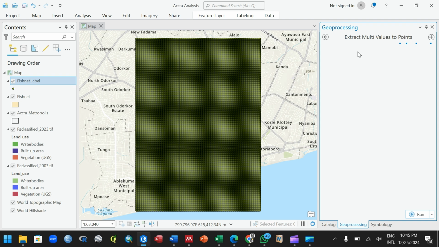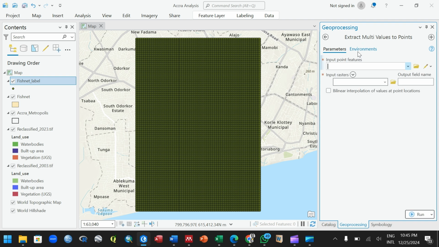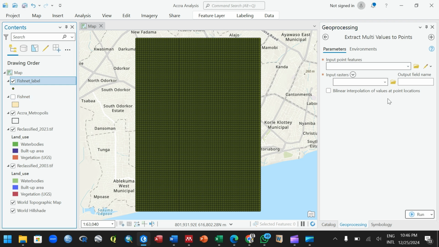I have the land cover for 2003 and 2023. So about 20 years, about two decades difference. I hope my math is right. Okay, so I don't actually need this layer for now, so let's just uncheck it to avoid confusion. So we're going to extract multi-value points based on these raster images.